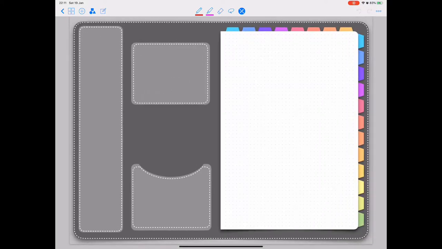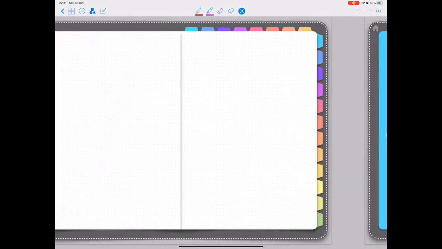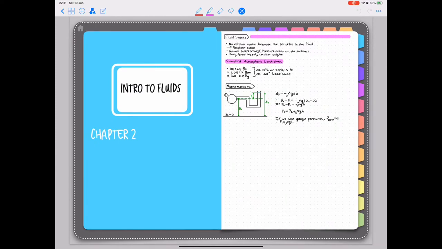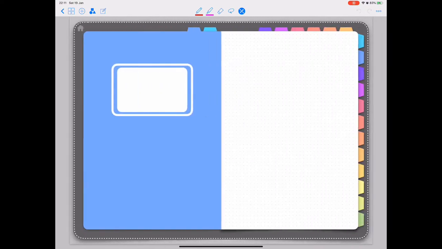Now as you can see, this page features dotted pages but is also designed to simulate the experience of a real life notebook. So what I mean by this is if you watch the positioning of the tabs as I flip through the notebook, you will see that they move according to the positioning of where you are in the notebook.